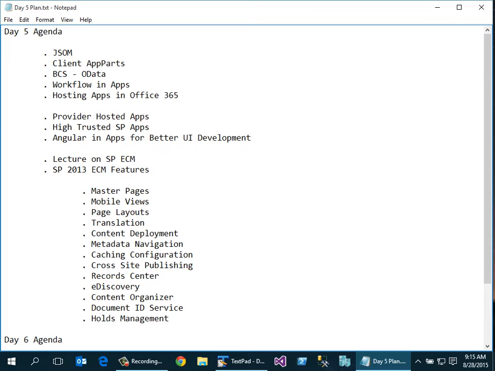Now we'll proceed to demonstrate more capabilities. So we should see how JSOM is used, and client AppParts, BCS, workflow, hosting applications in Office 365. I think I should be having the account.